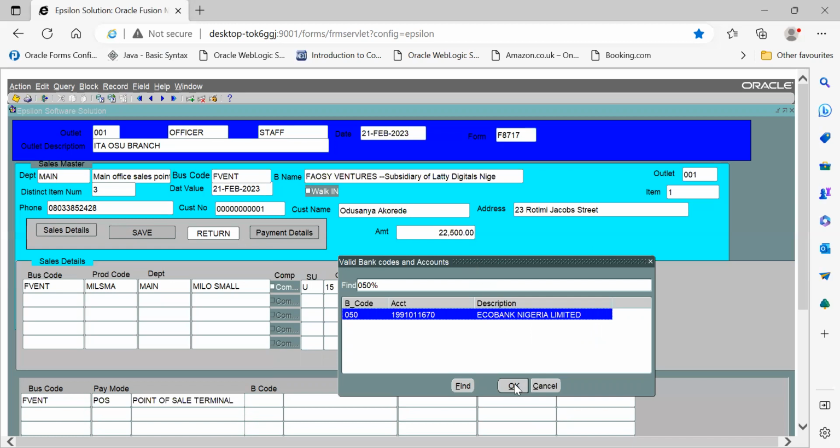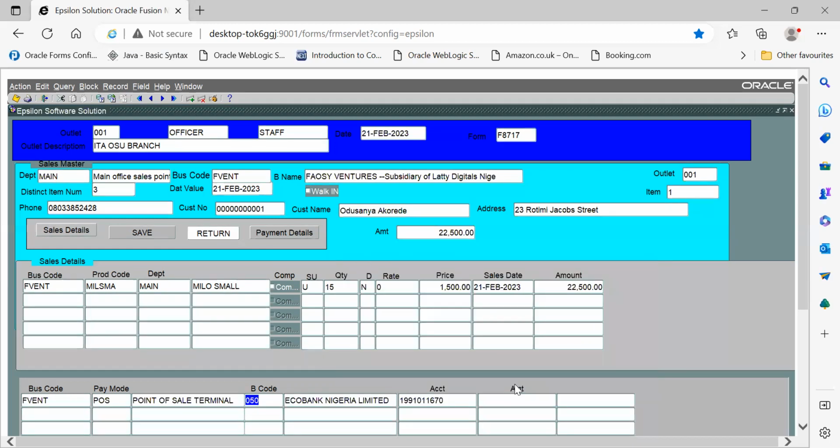So once I select this, that's really the bank defined for this branch. This is the account defined for this branch, and also for the department, or what we call the sales point. So with this, tap, and then you select the amount that is being paid. Ideally, this person is supposed to pay 22,500. I can see it reflecting here, just 22,500 there.